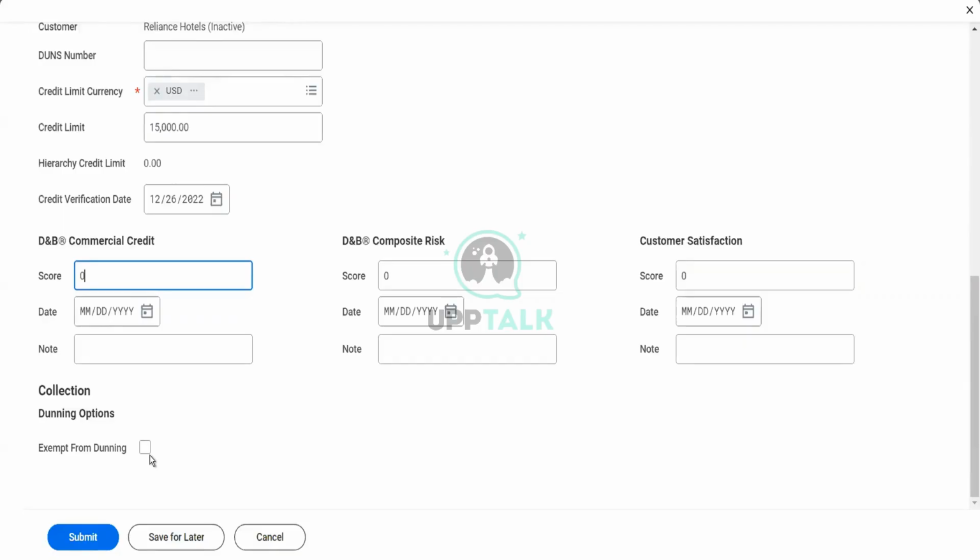Dunning is a kind of process in which you send letters, warnings or legal notices to the customers. Clear with the dunning part? If I click on this exempt from dunning, it means that I'm saying it's a loyal customer. I don't want to send any dunning letter to this customer. Any questions on the dunning part?